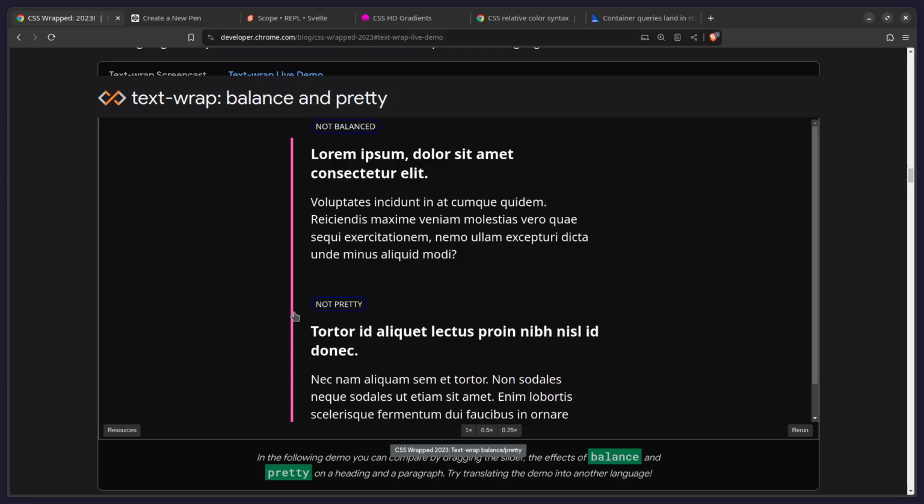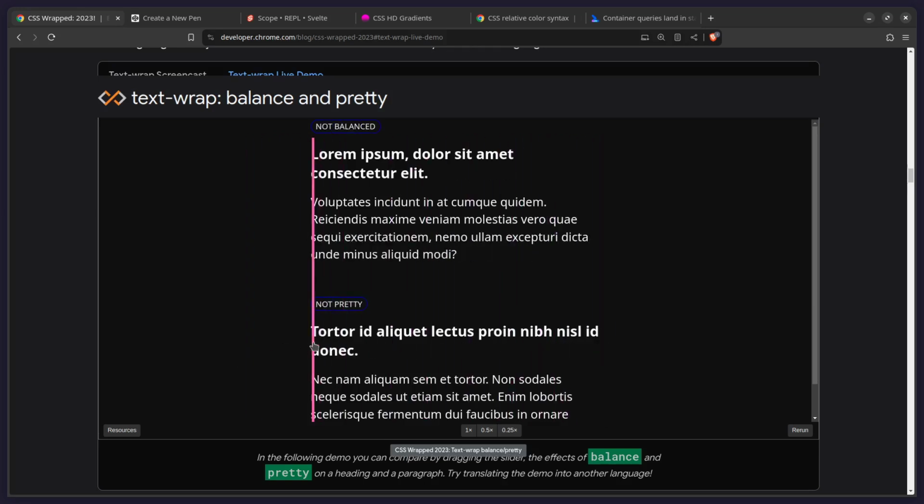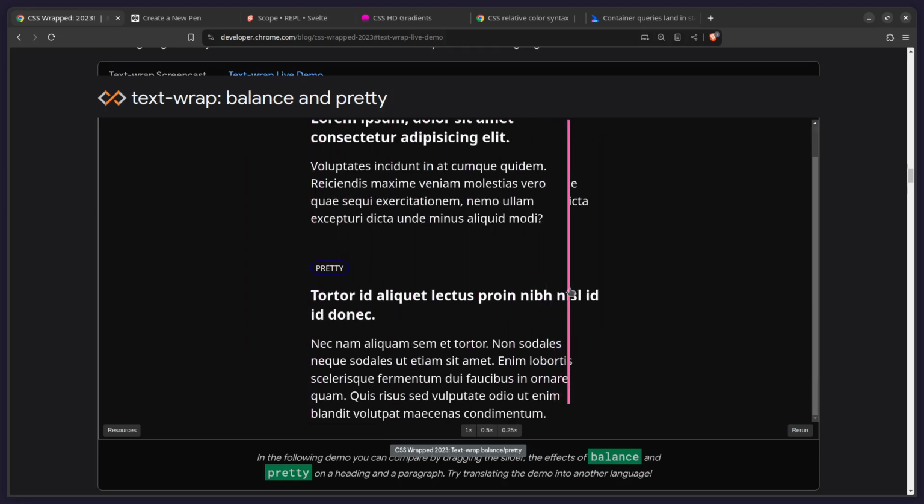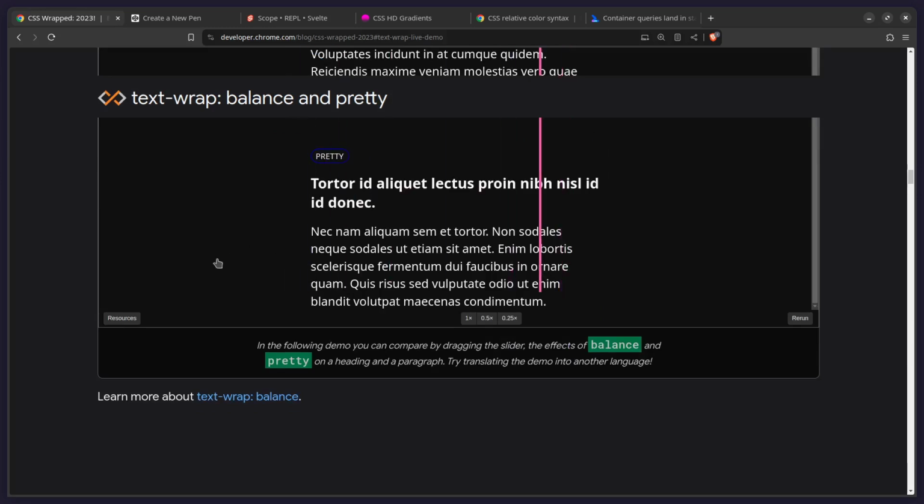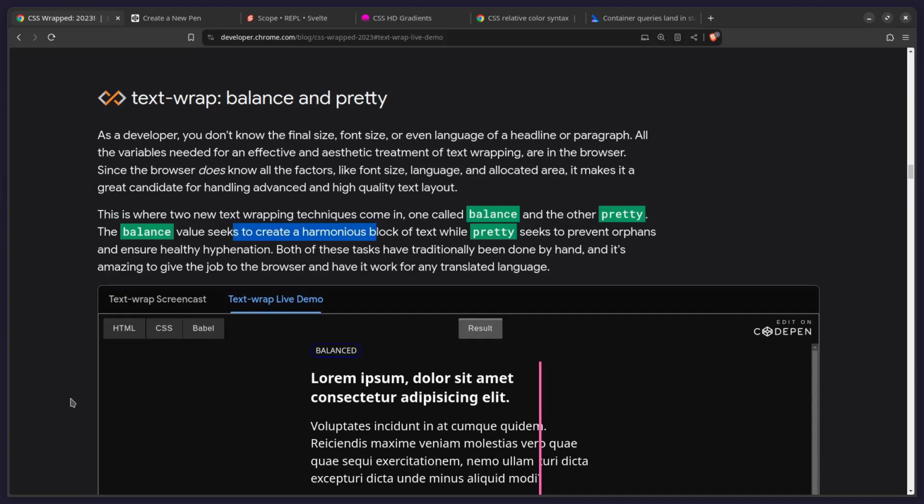So let's look at the pretty property. So this is how the title looks like using pretty. So I would use balance on titles most likely. And you can see how the paragraph barely changes actually when using this, unless I'm wrong. Yeah, it barely changes. But yeah, you can check this out. It really makes things easier, but just be careful to not slap this on everything.